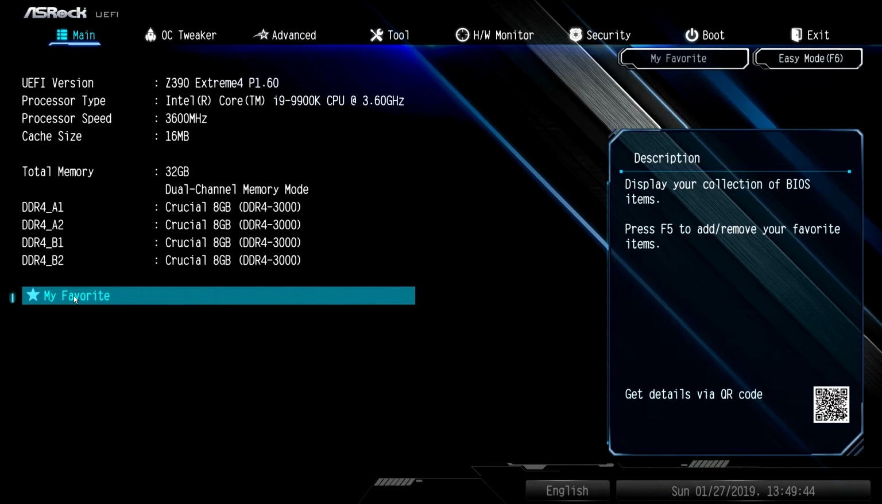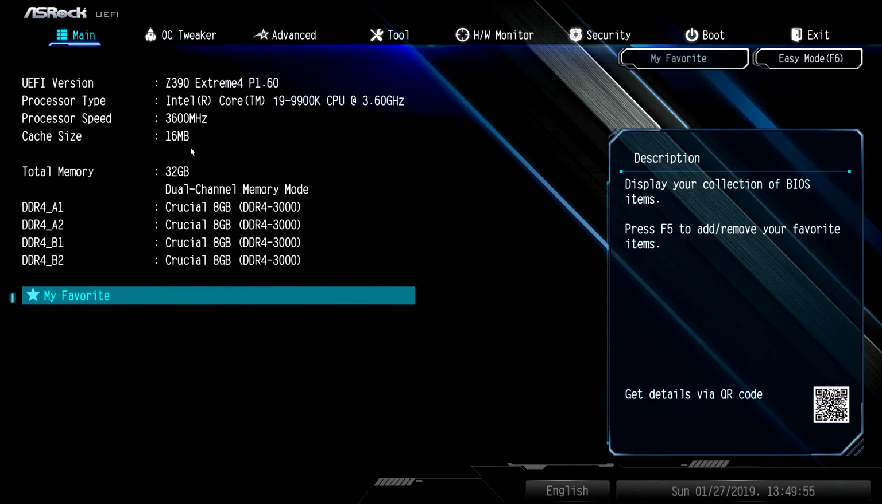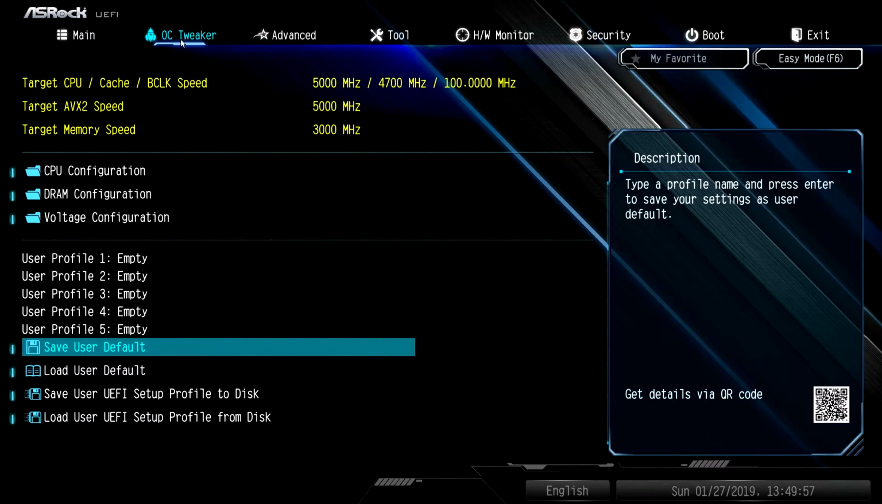Now, I haven't added anything to this, but if there's a certain setting that you're changing a lot, you can add it to my favorites, so you don't have to go through a few menus to find it. It will just be right in here. Now, if you're doing any type of tuning, you're going to be doing it in the OC Tweaker tab. And I like a few things that ASRock has done here.